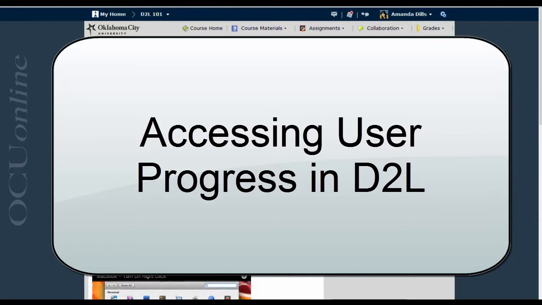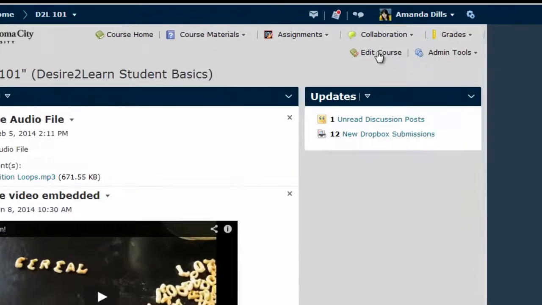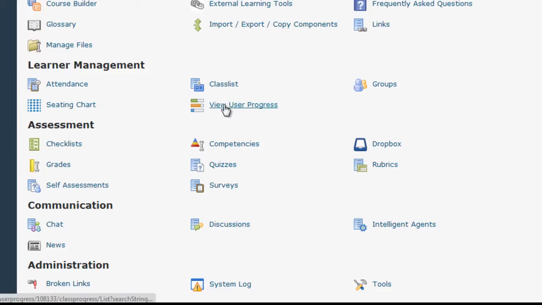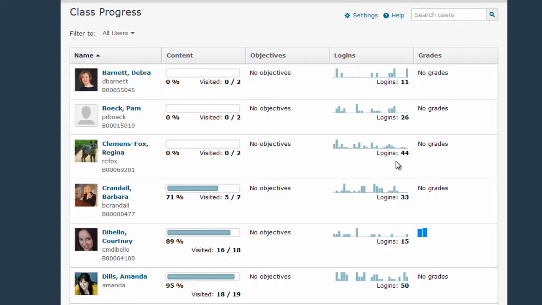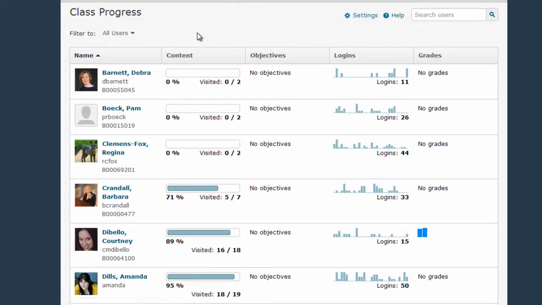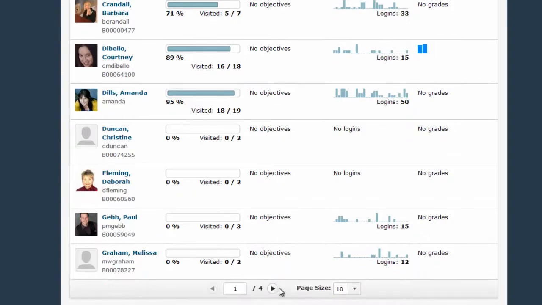There are many ways you can get to user progress, but we're going to start off with the Edit Course menu. So click Edit Course, then select View User Progress. This will bring up a snapshot view of student progress in your course. As you can see, I have all the students listed and a snapshot glance at their participation in content, objectives, logins, and grades. However, I can easily view this information in more depth if I want to.